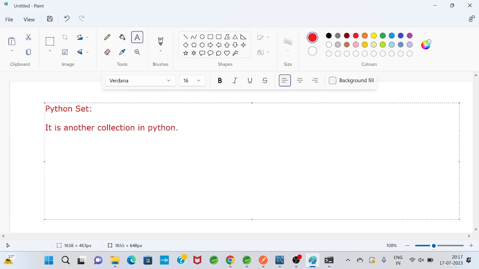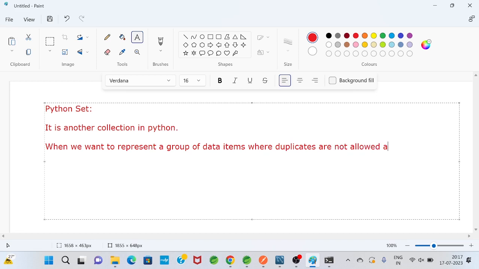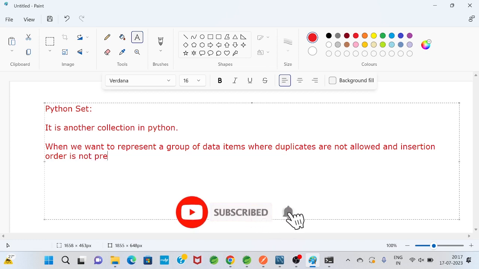Then in which scenario we will use set as collection? When we want to represent a group of data items, where duplicates are not allowed, and insertion order is not preserved, then we use set as collection.